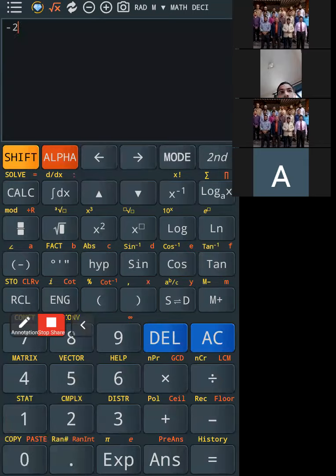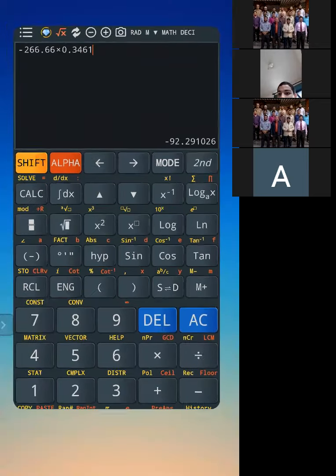Okay, can you tell me? Minus 266.66 into 0.3461. Okay, how much are you getting? Minus 92 point something, right? You are getting minus 92 point some value, right?